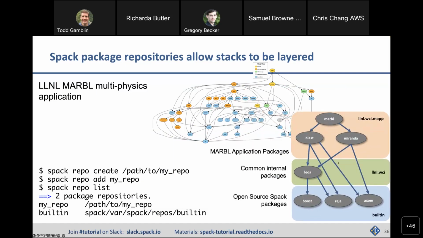And so you might have some setup like ours where there's a bunch of useful open source in the built-in Spack repository. There are maybe some common organization-wide internal packages, and so that could be in another repository. And then for a particular code team, you can have your own local packages for that code team, and all of these can build on each other. So you can stack these as high as you want.